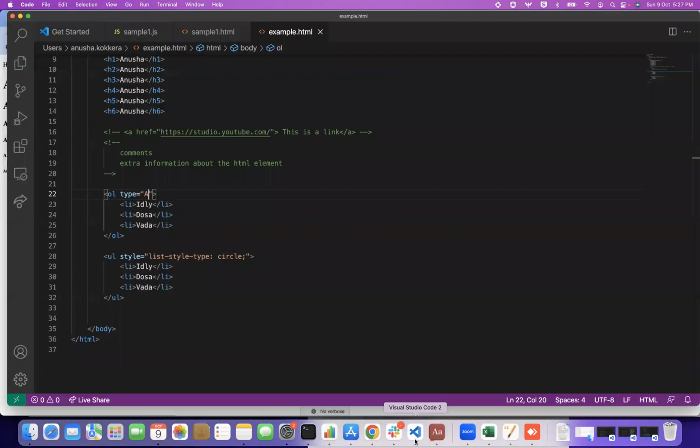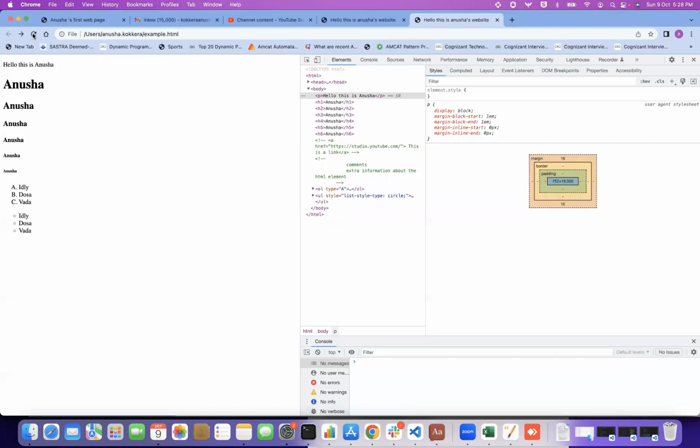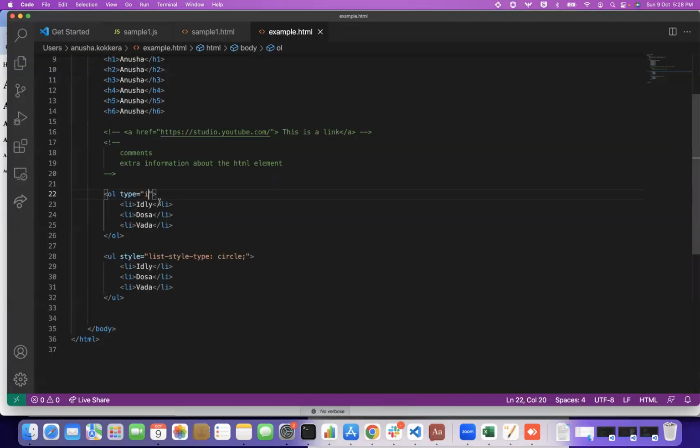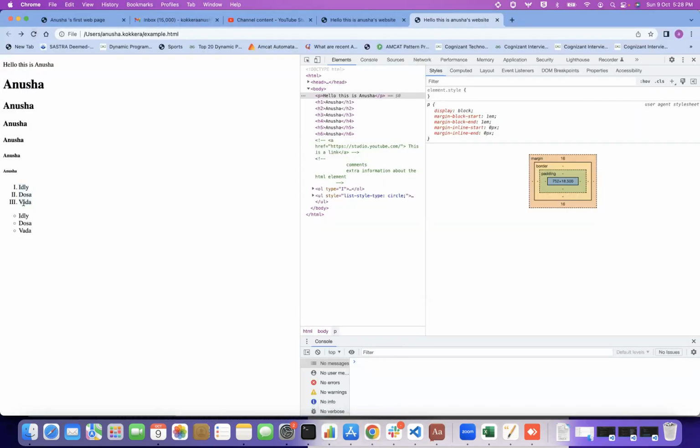And suppose you want to start them with Roman numbers, small Roman numbers. I stands for small Roman numbers. You can select it and save it, and these will start with small Roman numbers. If you want it with capital Roman numbers, you will just give capital I, and you can save it and you can see capital.